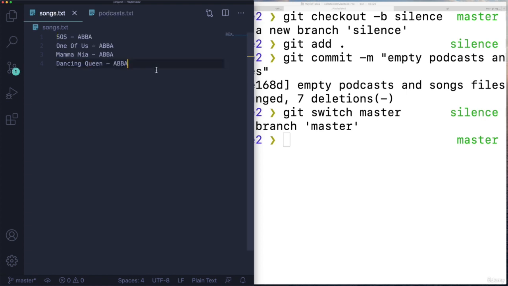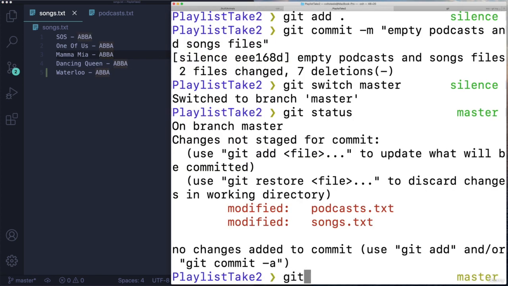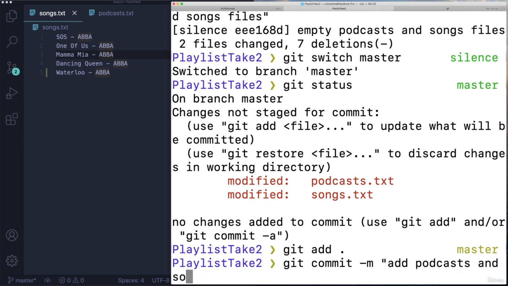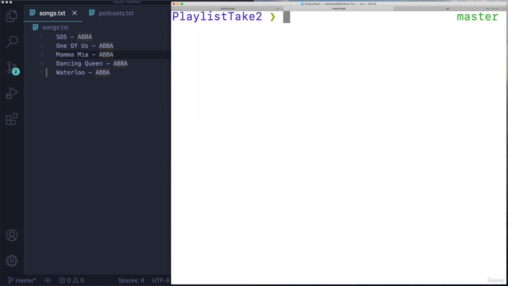And then we'll add a song in here. Should we do another ABBA song? How about Waterloo by ABBA? All right. So I'm going to add and commit those. Git add dot, git commit. Let's just go with something generic: add podcasts and songs. It's not a good commit message at all, but just keeping it quick and simple.